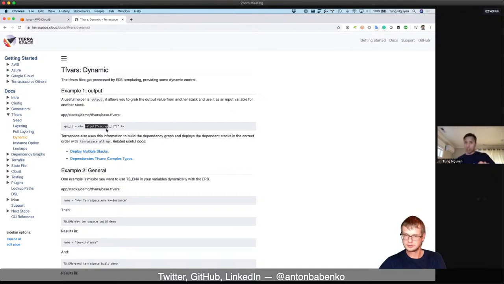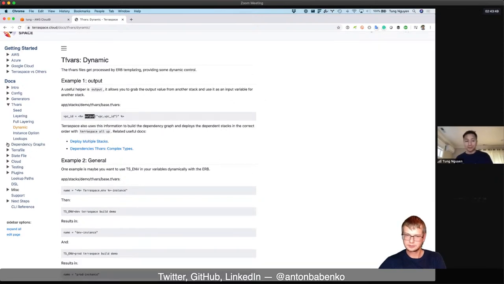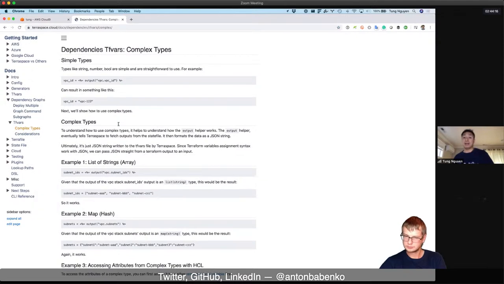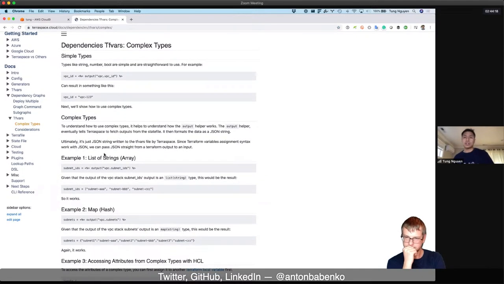So one part I want to show real quickly is this whole output thing. You go to dependency graphs and then to TFVARs, complex types. Here's the really interesting thing I found by looking at it. This is a documentation page showing that you can use output to wire up a dependent stack to this stack right here. For simple types, you just use a string. By simple type, I mean strings, booleans, and numbers. But complex types, like a list or a map, are more complex.